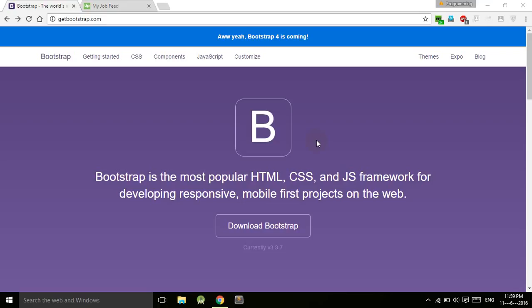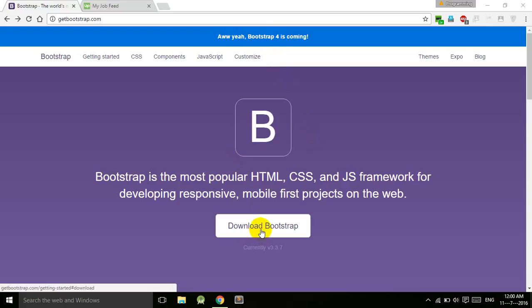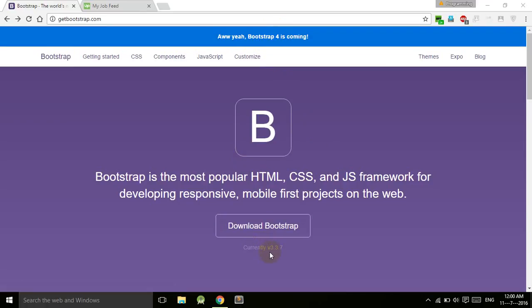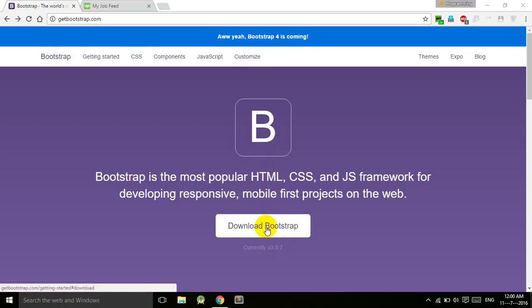So welcome to the second tutorial, and in this tutorial we are now downloading Bootstrap. We can also download Bootstrap 4, but that's in a beta version. Firstly we will start work from Bootstrap 3, which is the current version, not the old version. Once Bootstrap 4 is released, this will become the old version, but now it is currently version 3.3.7. So we will download this, and we will also work on Bootstrap 4.